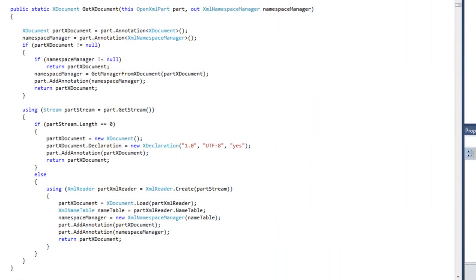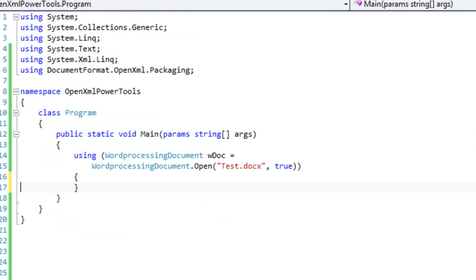Here is the overload of GetXDocument that gets a namespace manager. And what it has to do is it actually has another annotation of the XML namespace manager. If the namespace manager is not there, then what it has to do is create a reader such that it can load a name table from the reader, and then it can get a namespace manager from the name table. What it means is that you can do things like the following.